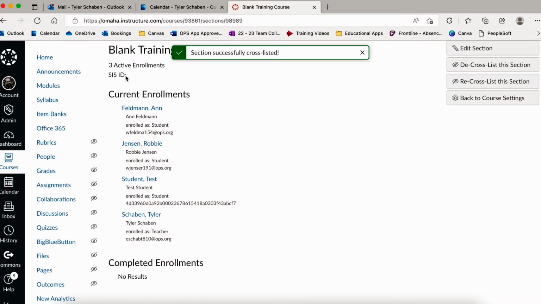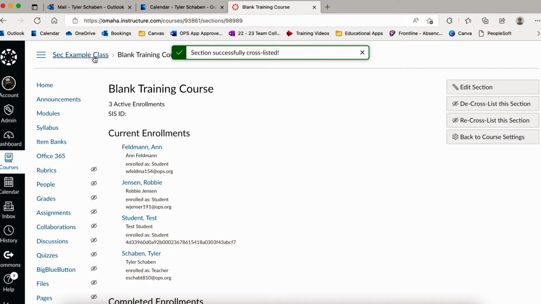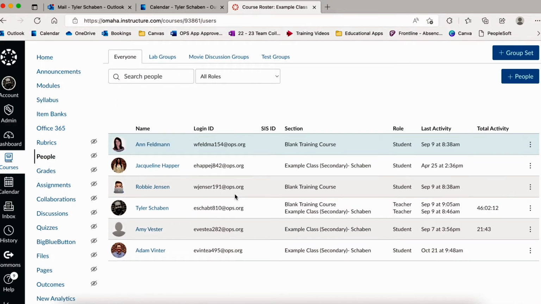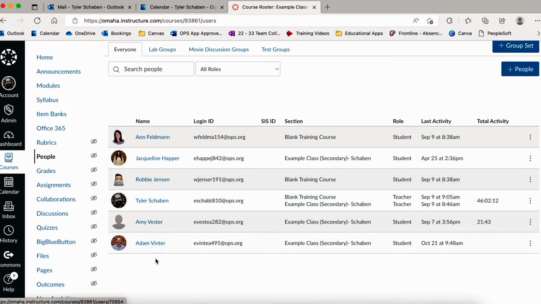So now that I've cross-listed it, we'll see that it has actually brought me to my parent class. And so to check that this worked correctly, I can hop into People. And in People, I will see that my students are combined. And I can tell what class they were originally with by looking at their section area over here. So Anne was in my Section 1 course, and Amy Vester was in my parent course. And so it differentiates that.